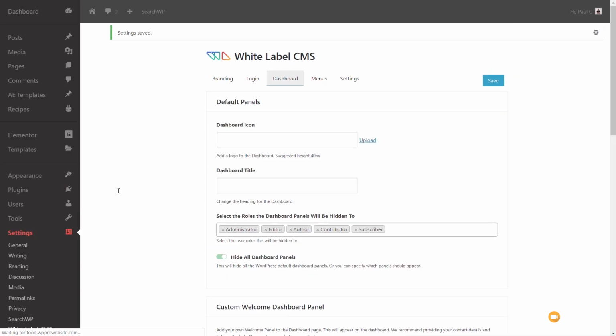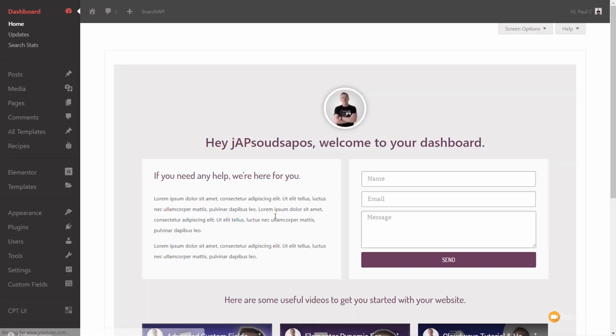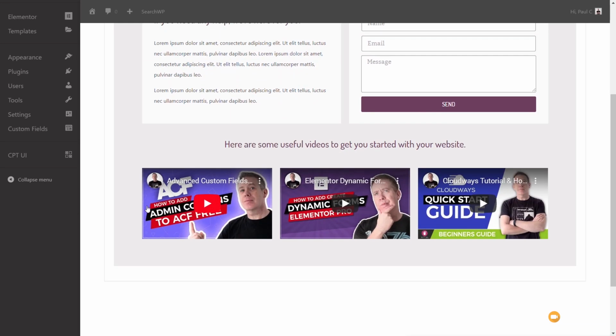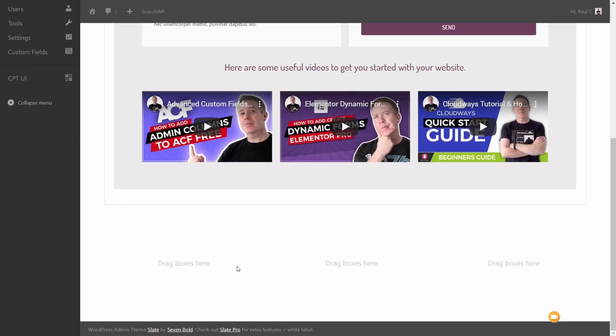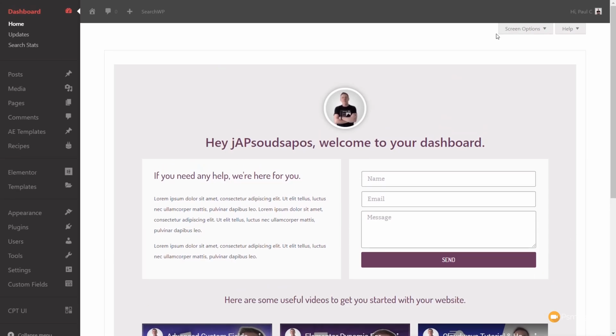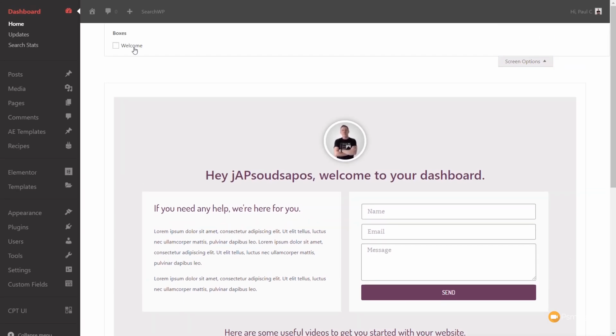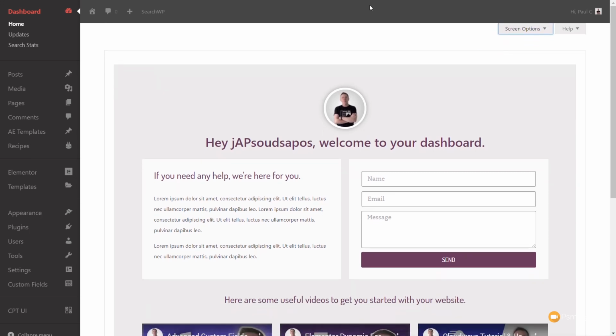And once we've done that, if we come back and take a look at our dashboard now, we should find that we've got our new section at the top. Let's come back to our dashboard, and there's our new welcome section with our welcome name, our profile picture, information, a contact form, and some useful videos that'll help us. Now you can see underneath that we've got drag these boxes and nothing's inside there. We've also got the screen options and nothing is pretty much inside there either. Well, we can still fine tune and tweak that even further.